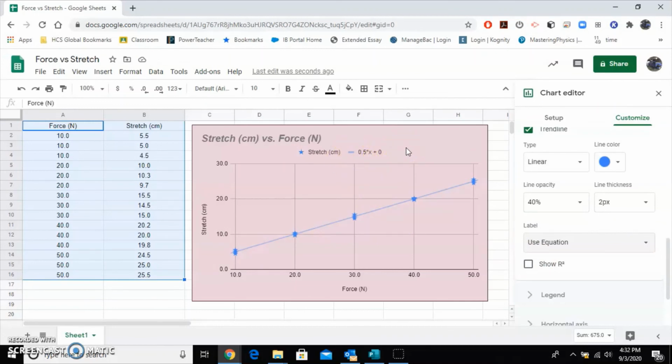Since this one's linear, we know that the equation of a line is y equals mx plus b. And look, we have y, or stretch in centimeters, instead of just writing a y, equals mx plus b. And m is the slope of the line. So we know the slope of this line is 0.5. Of course, that doesn't mean anything if we don't know units, but we get that from looking at the axes. It's 0.5 centimeters per Newton. So it appears that our spring stretches 0.5 centimeters for every Newton of force exerted on it.